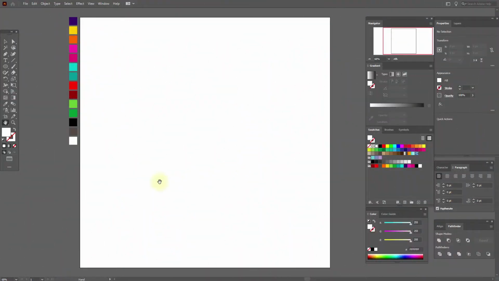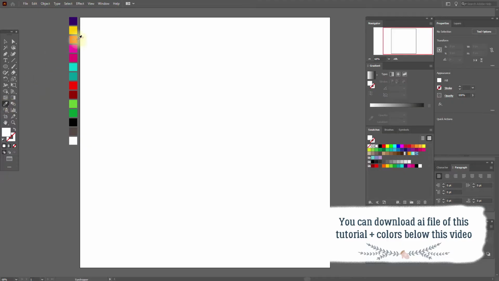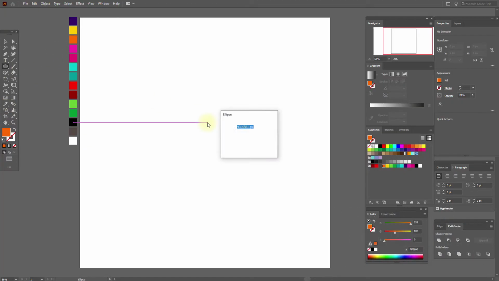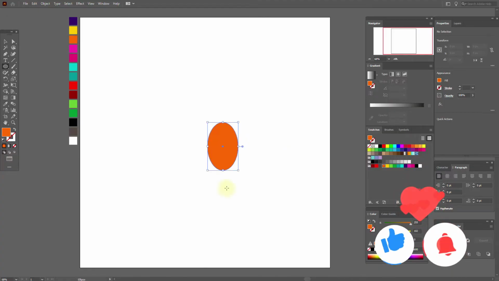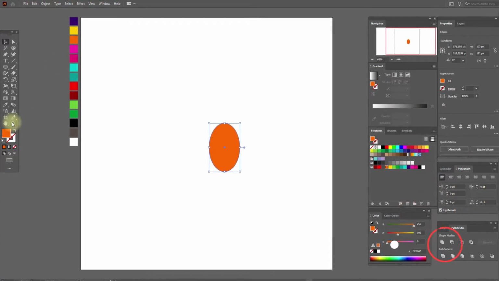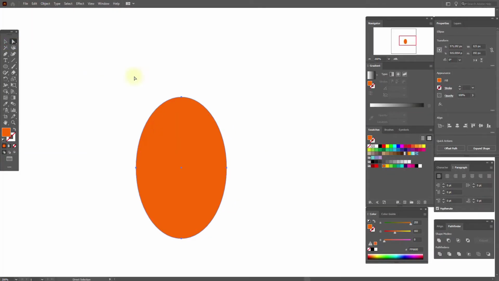Okay guys, let's start our tutorial. At first select this color and ellipse tool, and we need to draw ellipse with these options. Okay. Now select direct selection tool, select this point and move it a little down, like this.